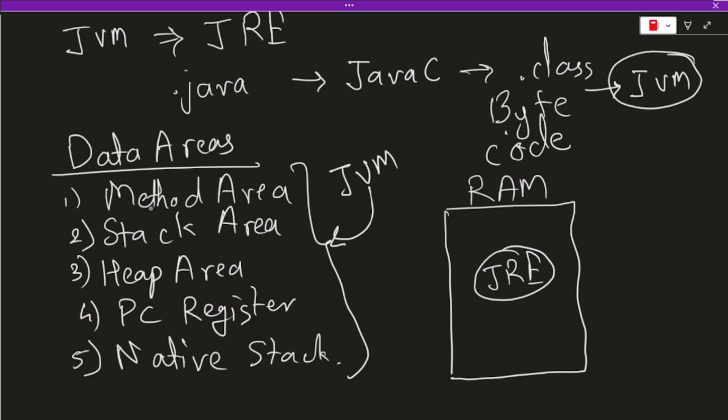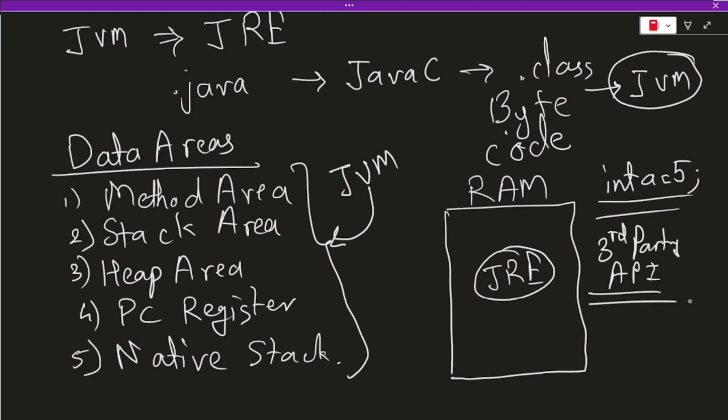In PC register, for every statement we need some address, right? If you write a statement like int a = 5, ending with a semicolon, we need to store the address of this statement somewhere. So where is it stored? In the PC register. For every statement, the address is stored in PC register. For native stack, if we want to use any third-party API, we will be seeing that in further videos of this Java tutorial series. But if we want to use any third-party API in our Java program, the native stack comes into the picture.